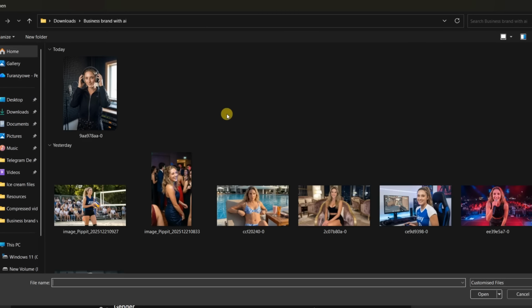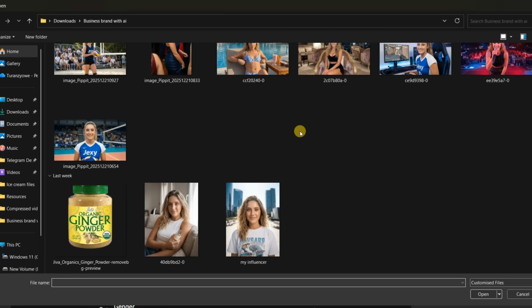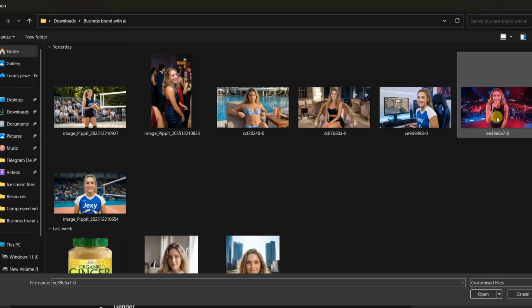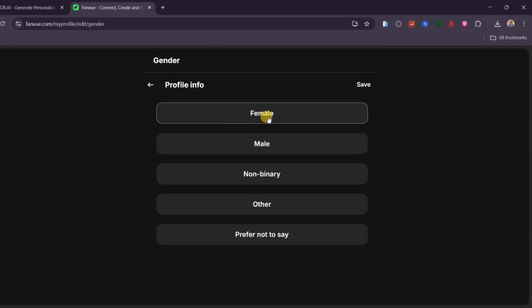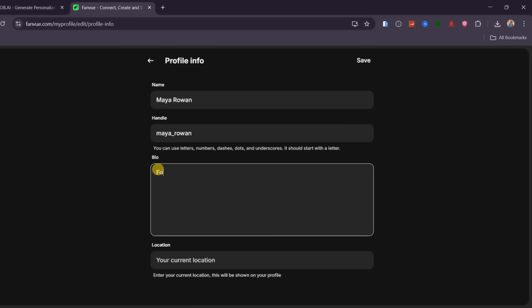Next, I add a banner image. You can also generate this inside Apob AI, but in my case, I already have images of her singing, so I simply upload one of those. After that, I select the gender and write a short bio. Keep it simple and clear, something like "follow me for more music vibes."